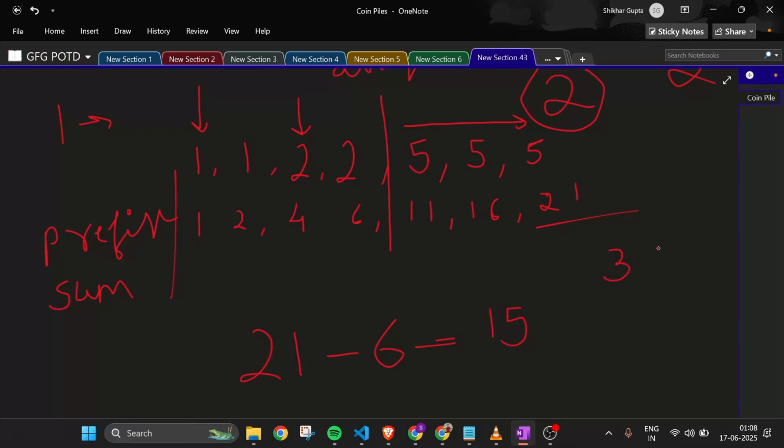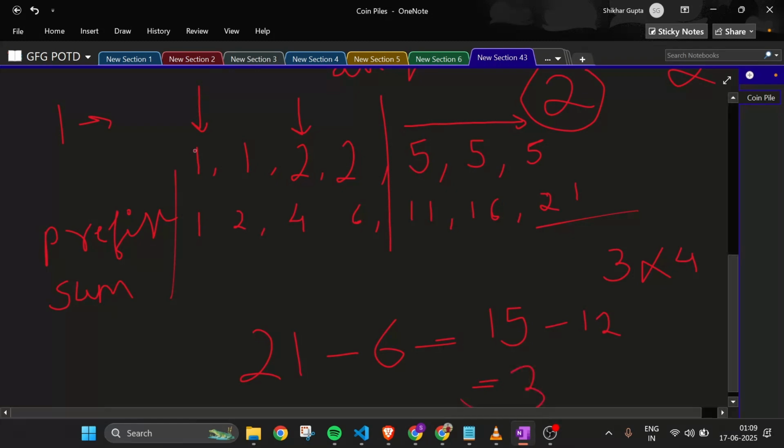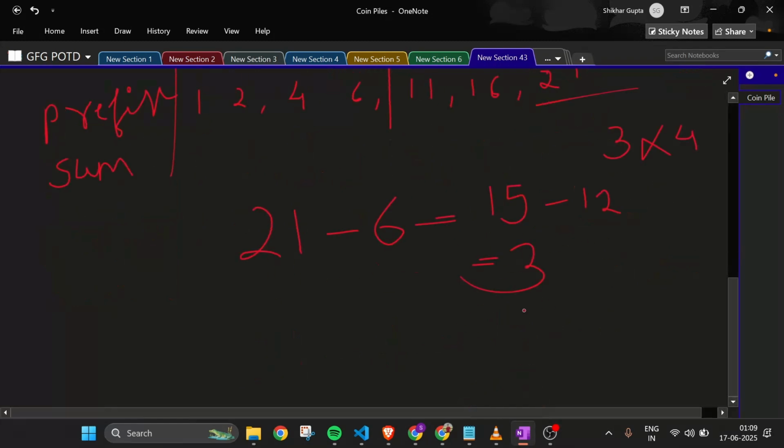And how many sum is allowed? So 1 minus 5 minus 1, 4. So 4 sum is allowed. 3 into 4, which is equal to 12. I will remove 12 from here, and I will get 3 coins. So for this ARR of I, we have to remove 3 coins.